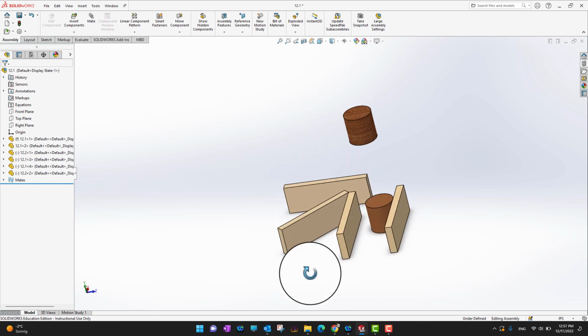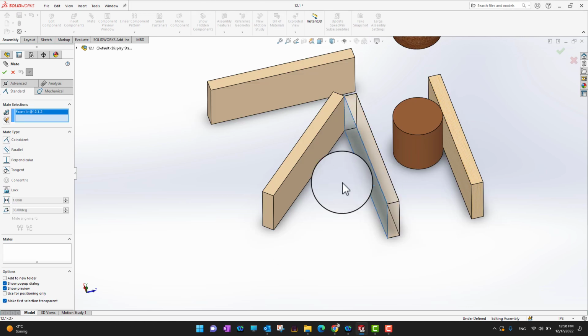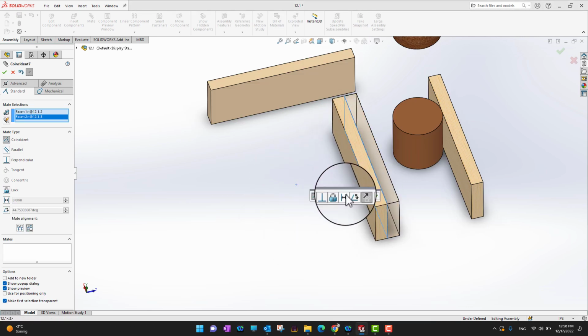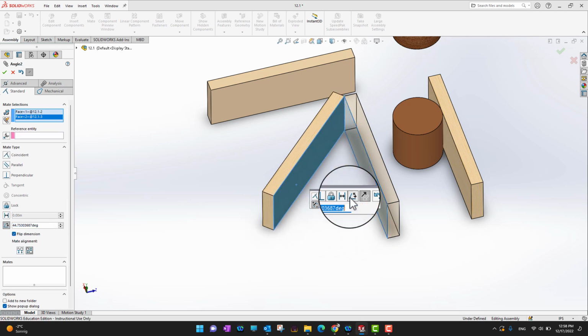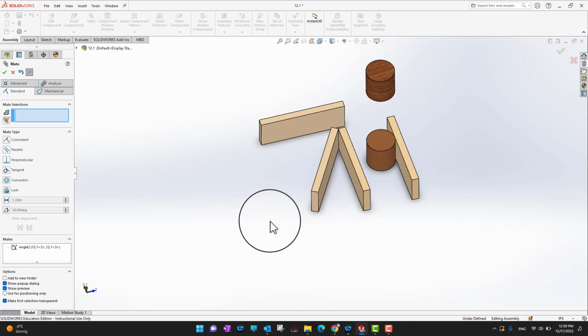But if I want to have some fixed degree between both of them, I can select this face and this face. And then here, as you can see, there is an option for angle. I can create a certain angle between them. Let's create a 30-degree angle and then click the green check mark. So they are going to be fixed at 30 degrees. Now I can't move them anymore, because they are fixed. So these are all the options for the mates which you can use in your assemblies.